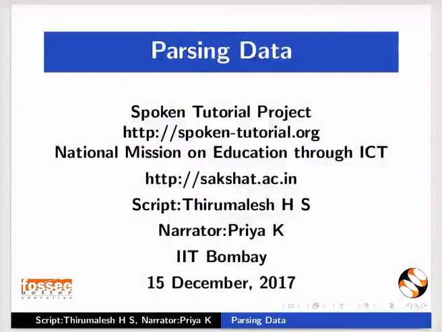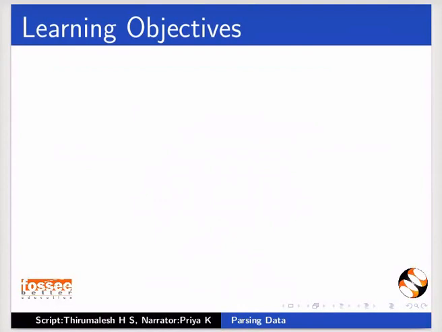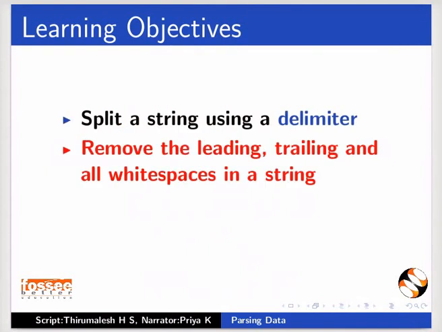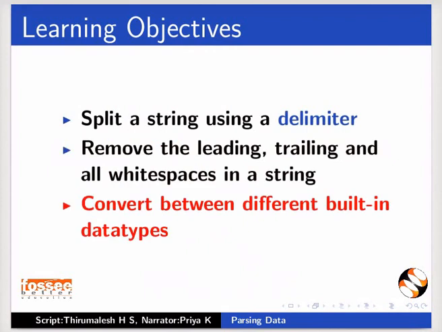Welcome to the spoken tutorial on parsing data. In this tutorial, we will learn to split a string using a delimiter, remove the leading, trailing and all white spaces in a string, and convert between different built-in data types.